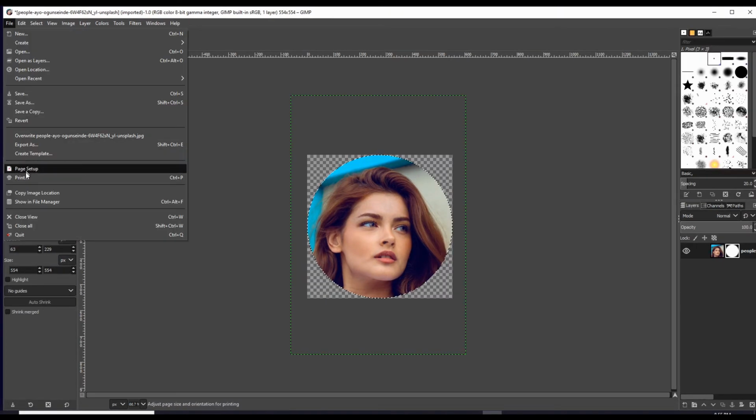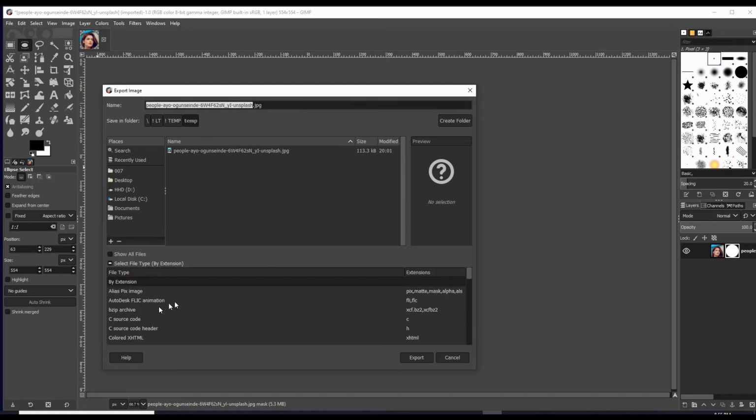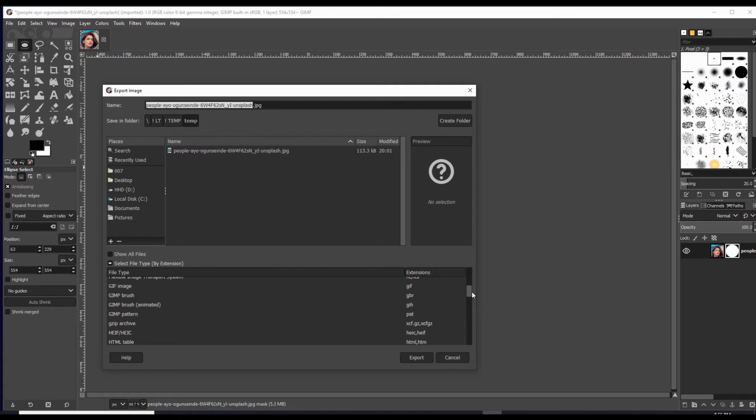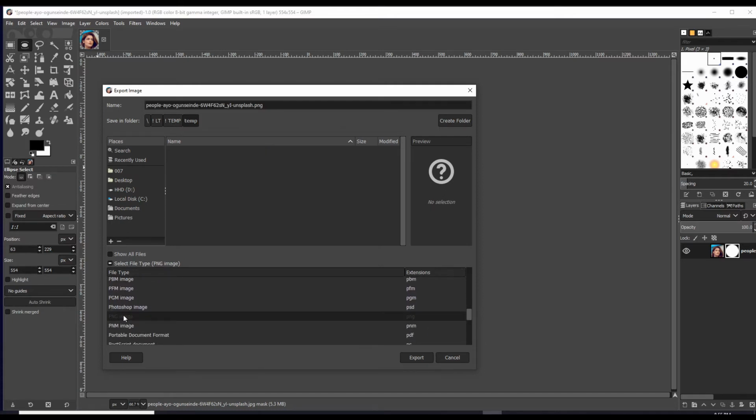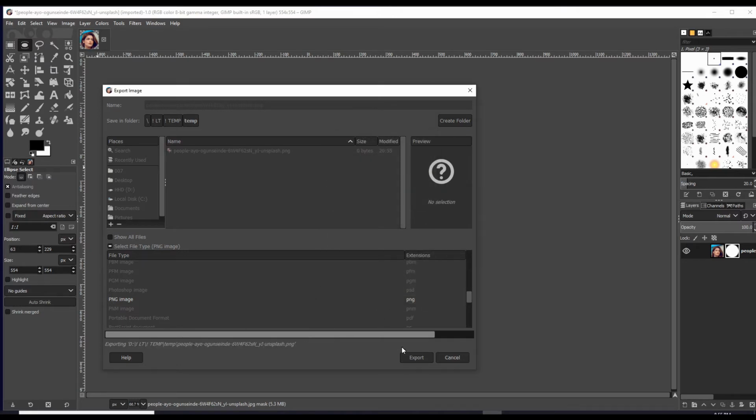File, Export As. Make sure you select PNG because that's going to give you the transparent background. It won't work with JPEG. PNG. Export, and click export again. It should be done.